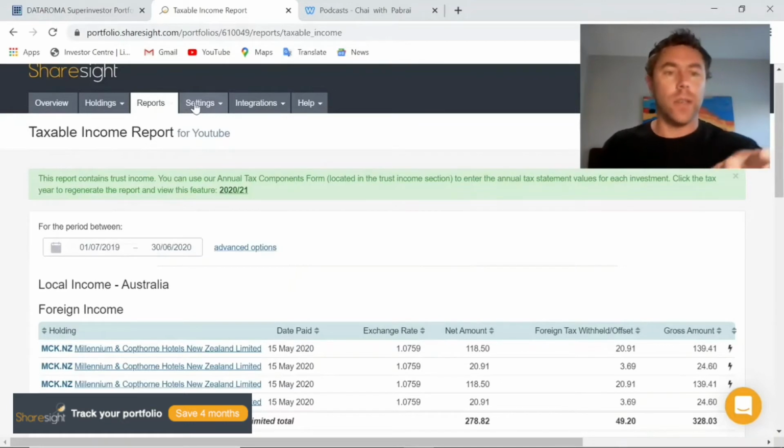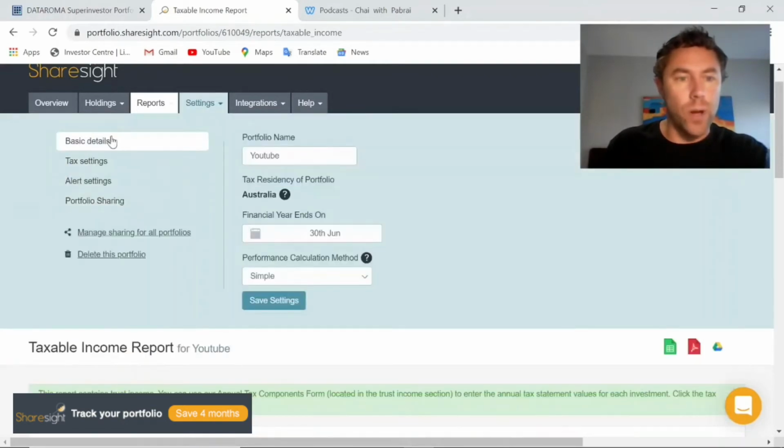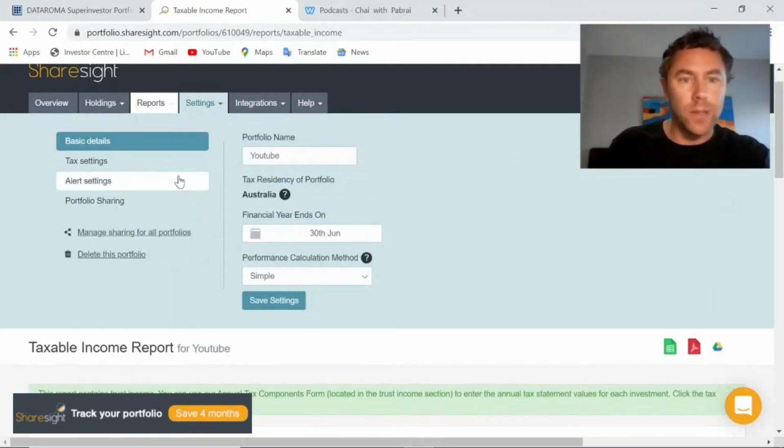Or you can even give your accountant access to certain parts of your portfolio, so they have access over it as well. In this tab here where it says settings, so here it is.